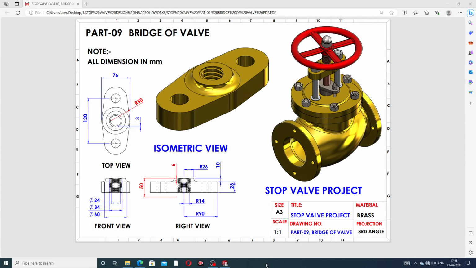Today we are going to use SolidWorks software and see how this body is designed easily and clearly. Guys, this is a very important lecture. This is a bridge valve, and this part is a bridge valve body.